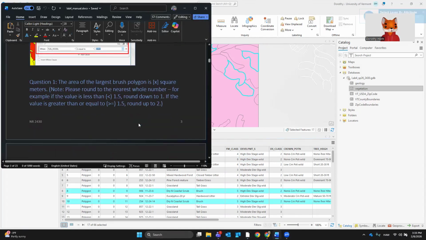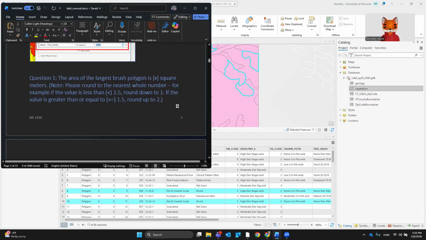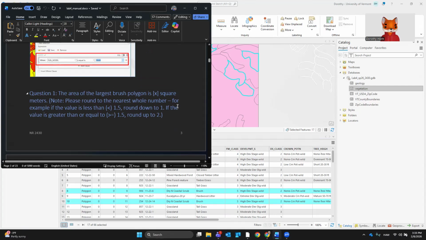Yep, cool. Question 1. The area of the largest brush polygon is X square meters. Please round to the nearest whole number. For example, if the value is less than 1.5, round down to 1. If it's greater or equal to 1.5, round up to 2. Okay, so how do I figure out the area of the largest brush polygon?